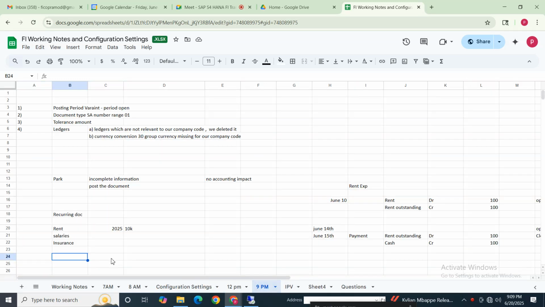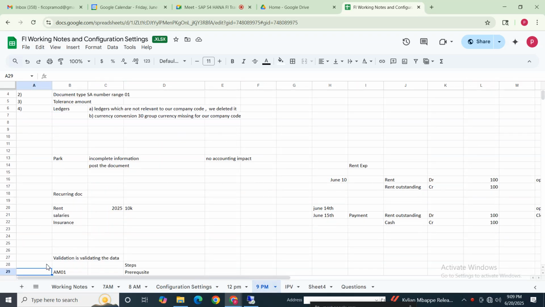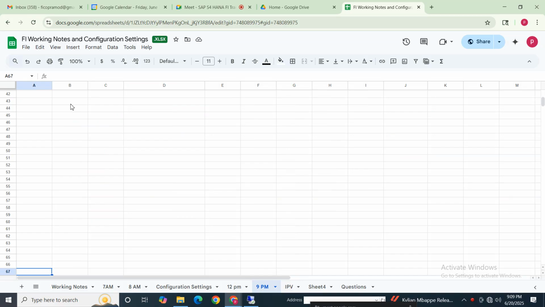Anyone with your experience? What is accounts payable? No input, sir. Accounts payable is a subledger for GL, main ledger accounting. It's a subledger. So in SAP we create one reconciliation account.